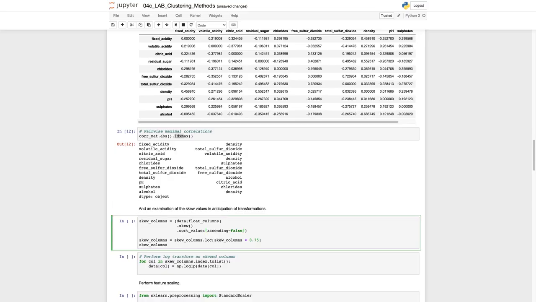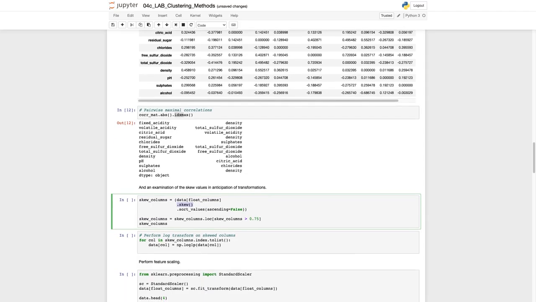We're now going to look at the skew of each one of our columns. So for those float columns, we just call .skew. And we recall that 0 means no skew, a positive value means a right skew, a negative value means a left skew, meaning it's not normally distributed. Right skew means heavy right tail, left skew means heavy left tail. And then we're going to sort those values from highest to lowest, and then we're just going to take those that are above 0.75.